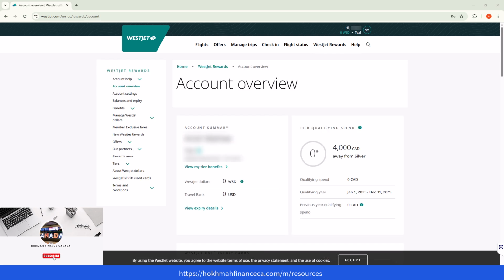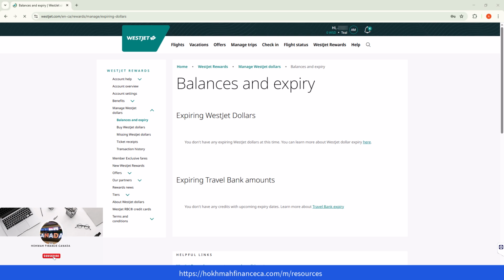After that, you will be redirected to this page. Under Account Summary, you will see a teal-colored text that says View Expiry Details. Click on View Expiry Details. That's how you view expiry details on your WestJet online account.